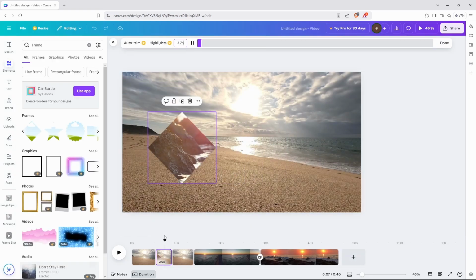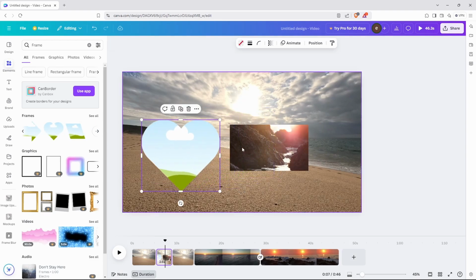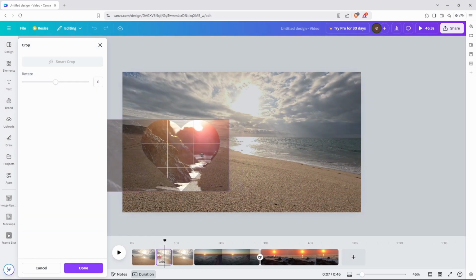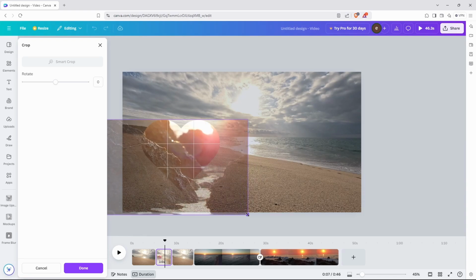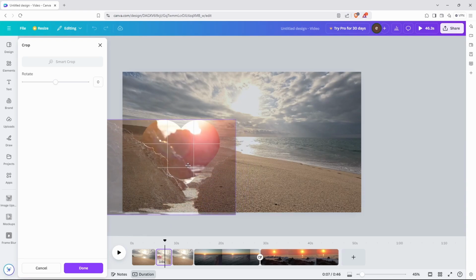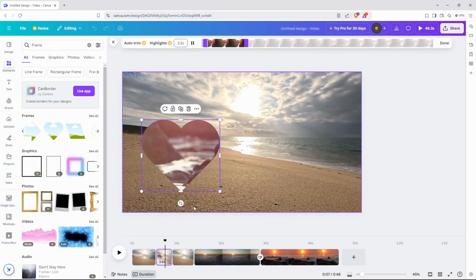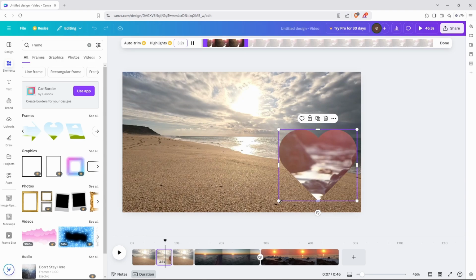Now let's go back and try something else. Okay, now let's use this one. I will do the same thing. I will drag the video inside the shape, and then I can customize it by clicking 2 times, then I can zoom in and zoom out the clip, just like this, and click done. Okay, now we have this beautiful shape above the video. When you play, you will see both videos playing at the same time.